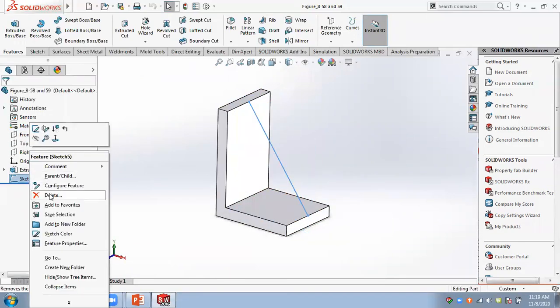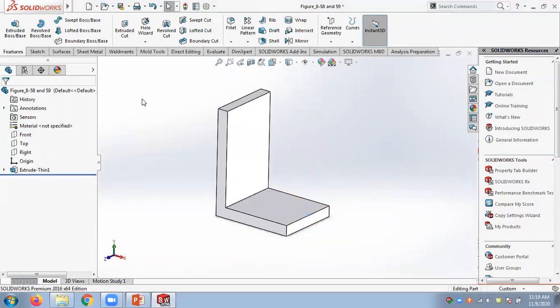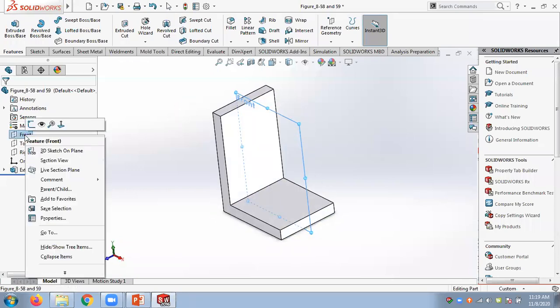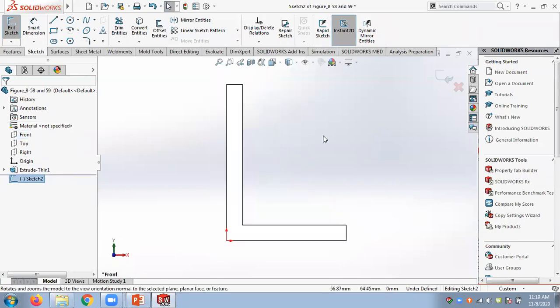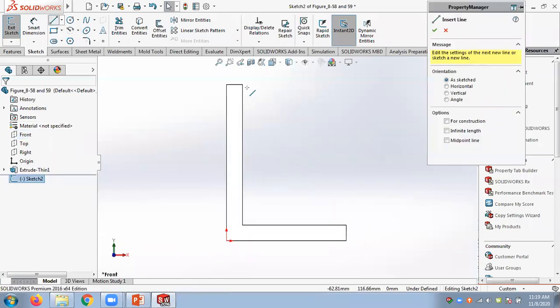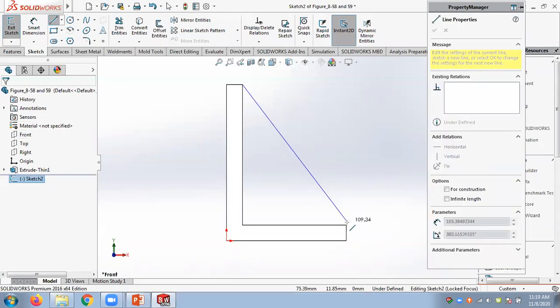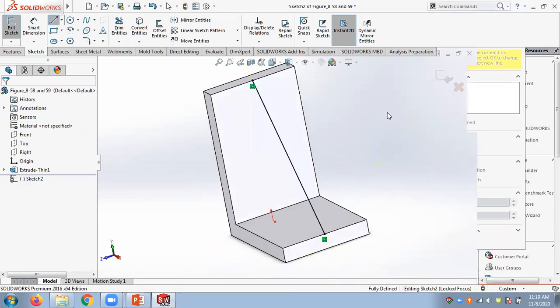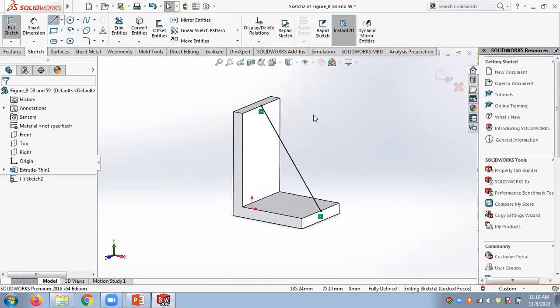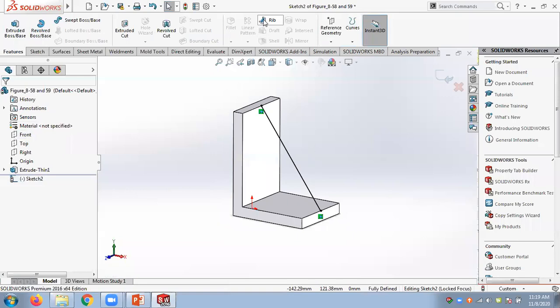Say if I just quickly draw it, select the middle plane and go to sketches, make it perpendicular like this. Then use the line tool here from this point to this point. Escape. So this is the sketch. Then we will apply the rib tool.